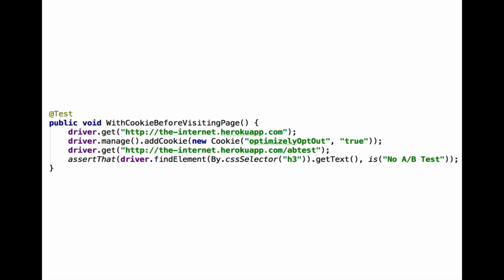Alternatively, you can set the cookie before visiting the specific page, but to do that you have to first visit the application so that there is a working base for cookies to be applied. So it would look like this. You would visit the page, add the cookie, and then visit the actual page that you're trying to verify.